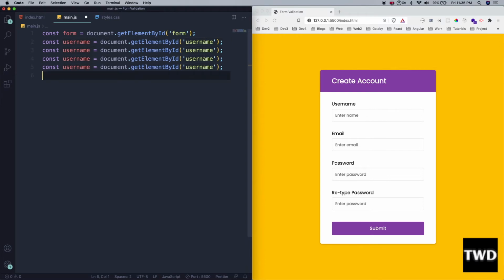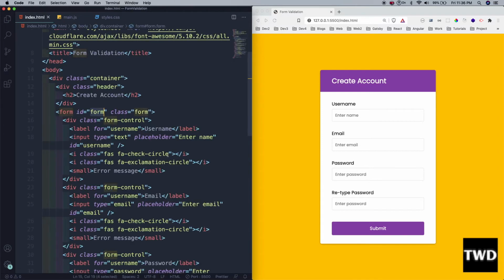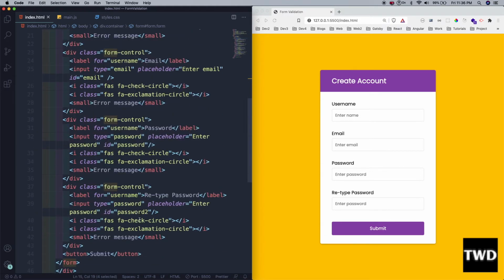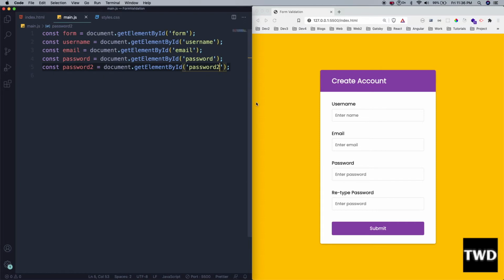Similarly, let me copy two more times. Username, after username, email, password, password2. So what is this password2? Email is this, this is password, and this is the password where we type the password again. Okay, so like this.